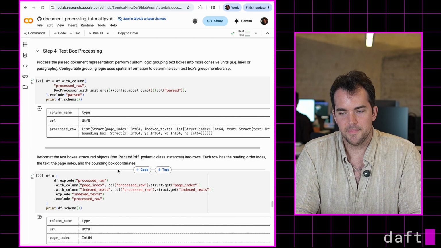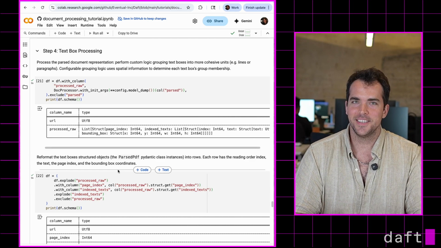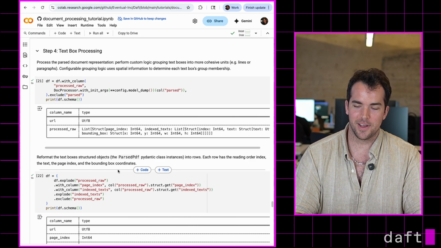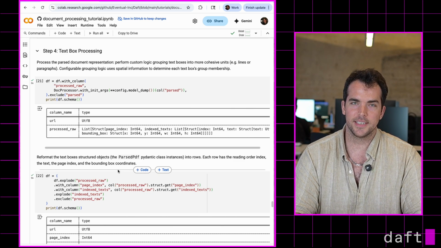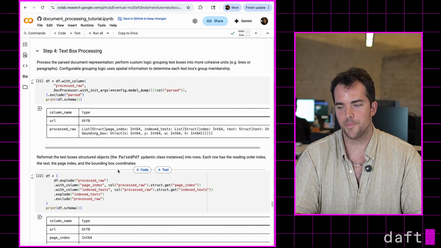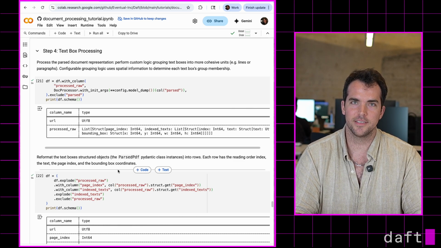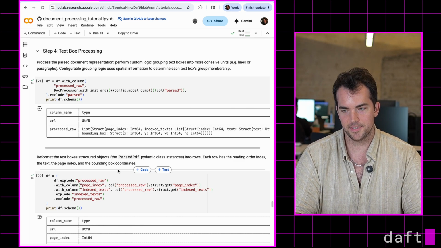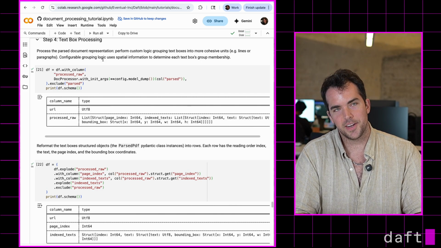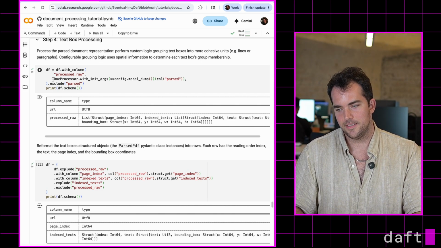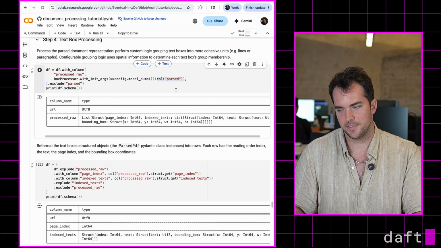Our fourth step is to do text box processing. We have already processed the doc.gmbit into our Pydantic classes, and now we can perform the custom logic grouping these text boxes into either lines or paragraphs. We use our doc processor UDF here, and we have a very similar setup. We construct it, and then we apply the column expression that contains our parsed Pydantic objects.